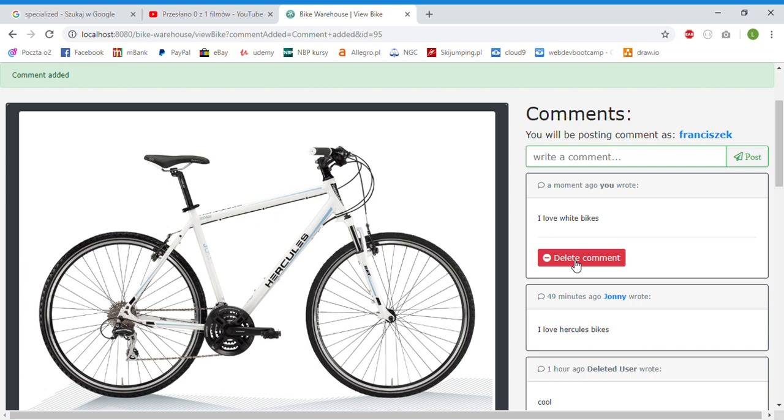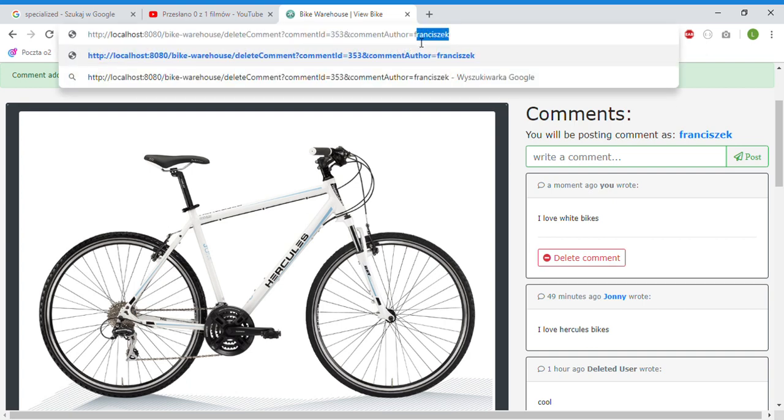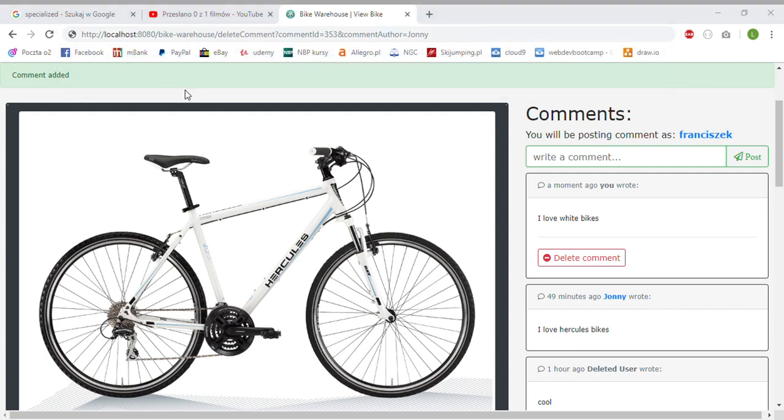And have a look at the left bottom corner of the URL. We will try to break some things on purpose. Let's copy the URL of this thing, paste it in here, and let's write the author of Johnny and the comment ID. I will switch to the MySQL database for a while to see the ID of this comment because I don't remember that.